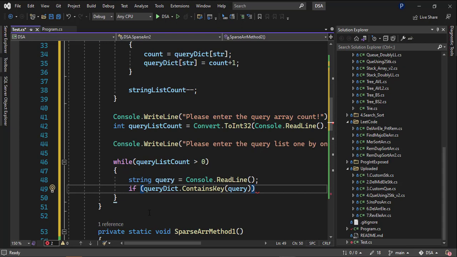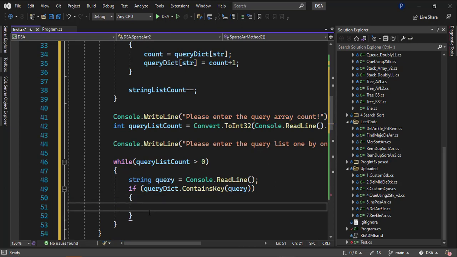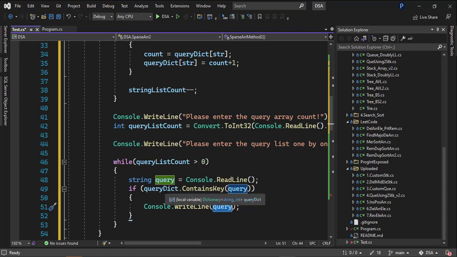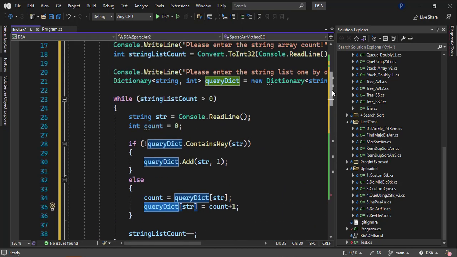Then simply what we can do, we can print that respective query dictionary count, right? Because in the previous loop we already got a count for each string. So if the string and query are matching, if this query dictionary already has that key that we got, then we can say... Basically I think the better name would be string dictionary because it has the string and the count. So let's rename it. I think that is a better naming.